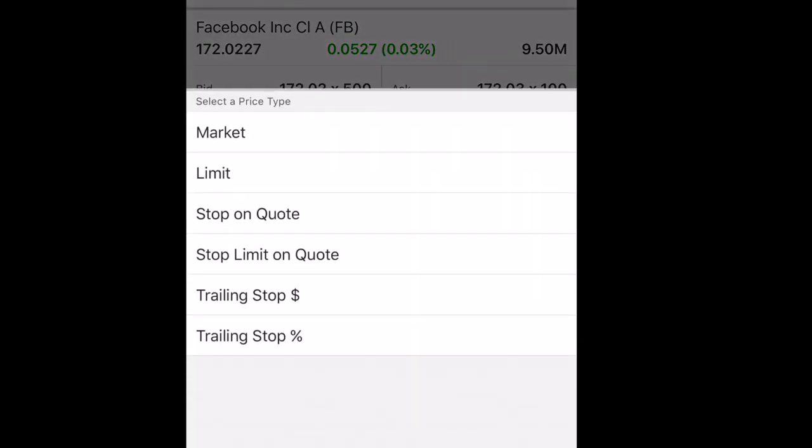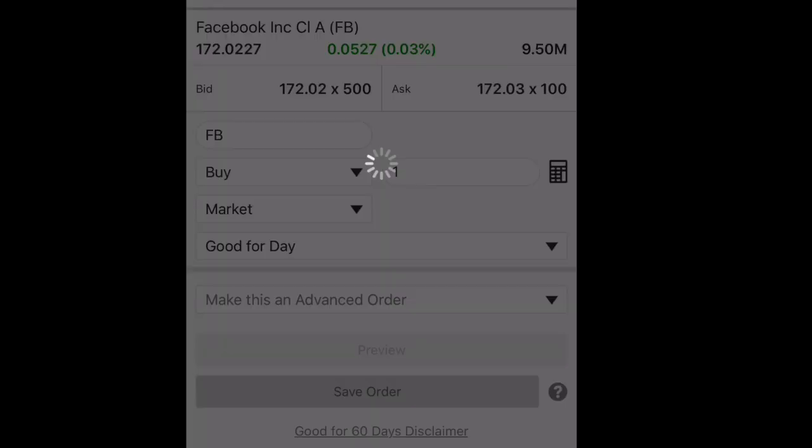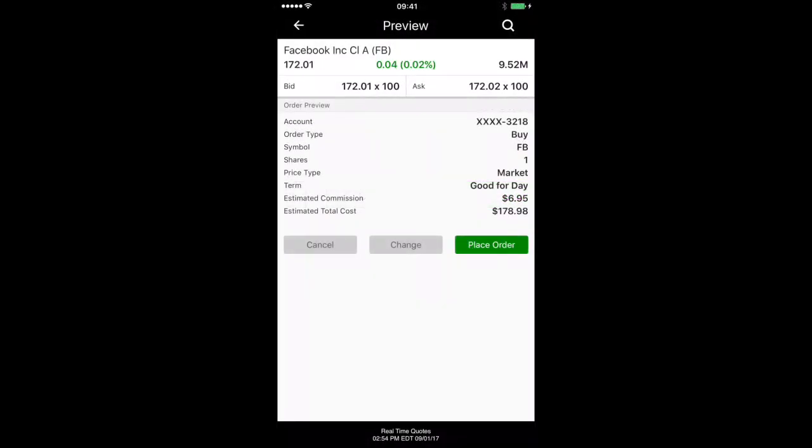Right now, it's going to say what you want to buy that. Market means get me in right now. Get me the best price right now. It's good for the day. Next, you're not doing an advanced order. You're going to hit preview. Once you hit preview, you're going to look at everything. Yep. And then you're going to click place order. And that's simple and easy. That's how you buy stock on the eTrade app.